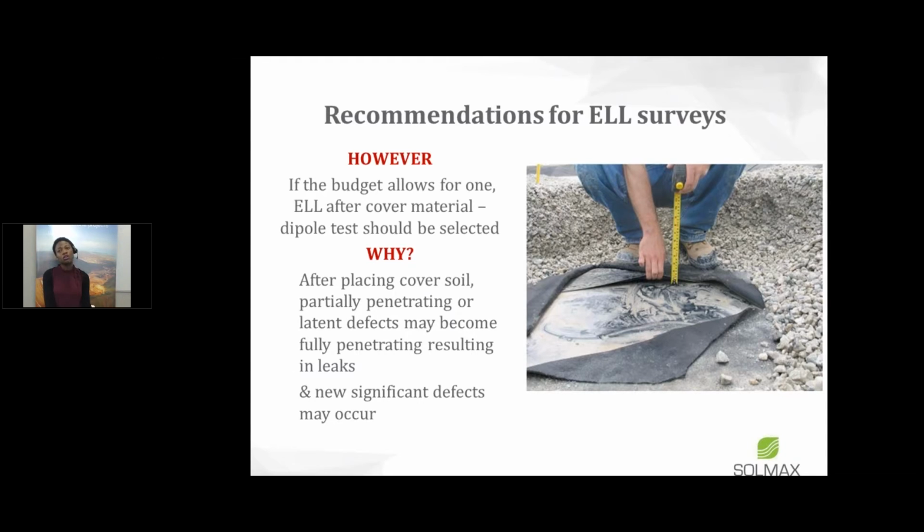The reason for recommending the dipole is the bigger diameter leaks. Those could be the significant ones in the containment facility. Another reason for performing dipole is that latent defects or partially penetrating ones might become fully penetrating following the placement of backfill. The picture on the right is an example of that happening. There was a poor quality weld, which was missed during the quality control process on the uncovered geomembrane. Following backfilling, the weld came open and became a leak. So if dipole hadn't been performed, they would have missed that source of leak in the system.